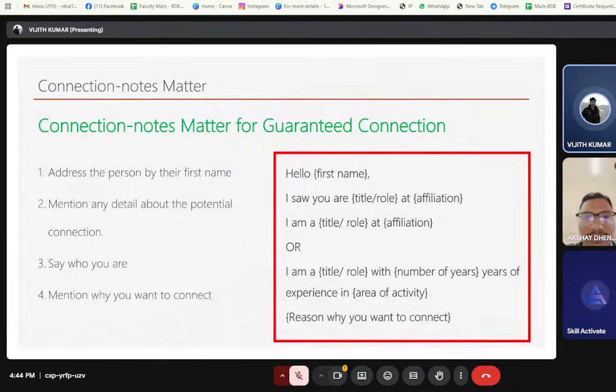The connection note should have, first, the person addressed by their first name. Second, we should mention a detail about the potential connection, because if you want to connect with a PI, always mention that I saw you are a scientist working in this particular field, or that you have this much experience in a particular field. Then you can write about yourself, what skill set you have or what your affiliation is. Finally, you can mention why you want to connect. For example, I have given a template here.